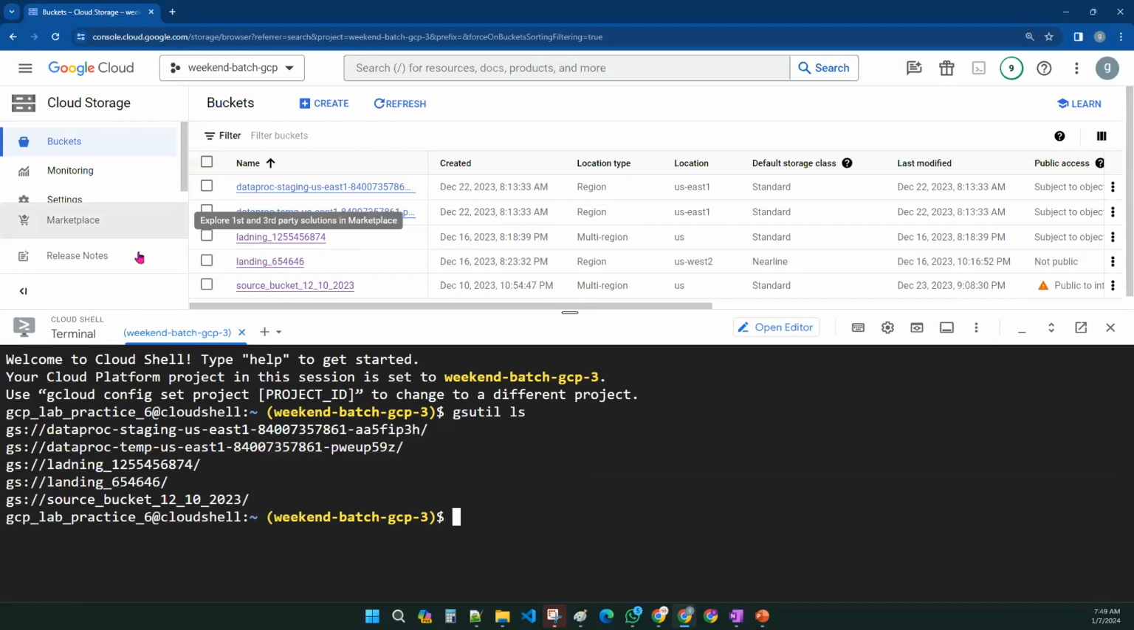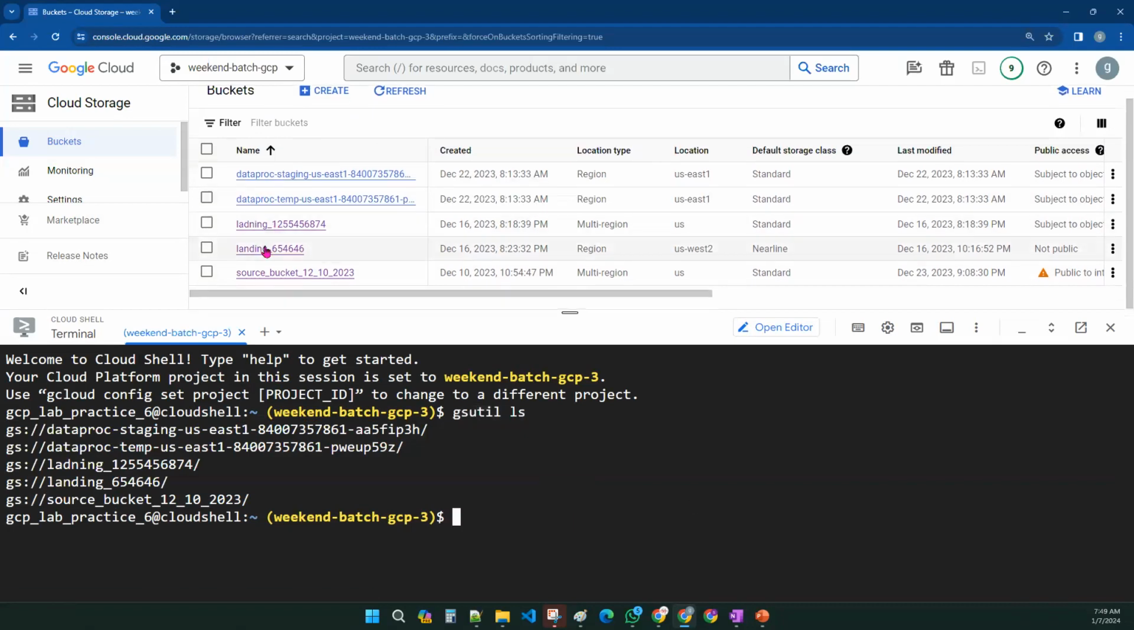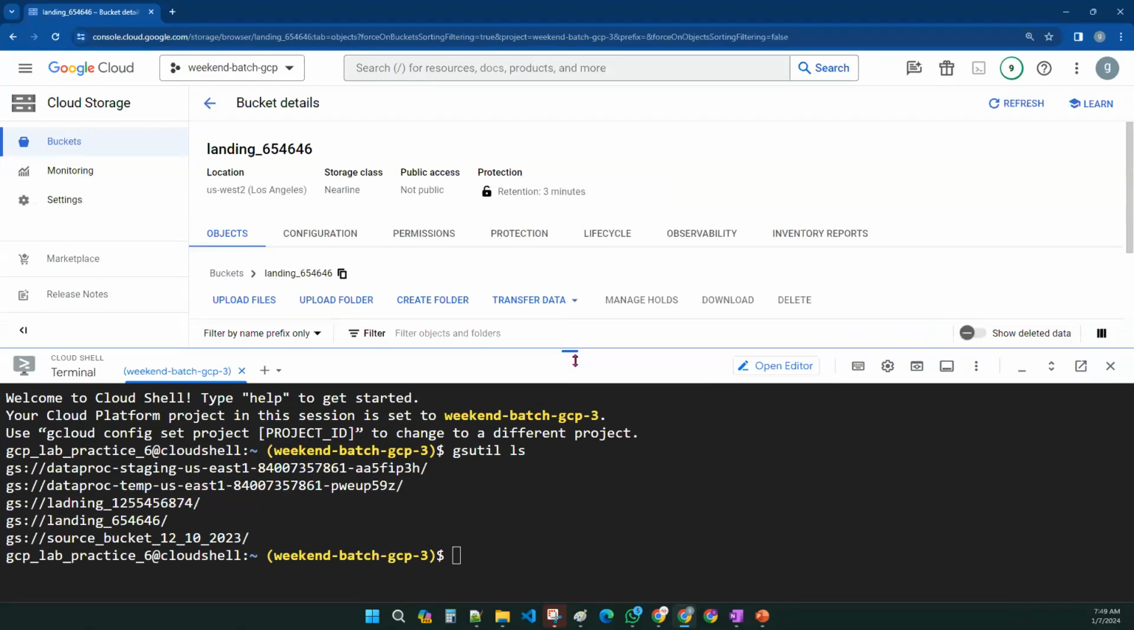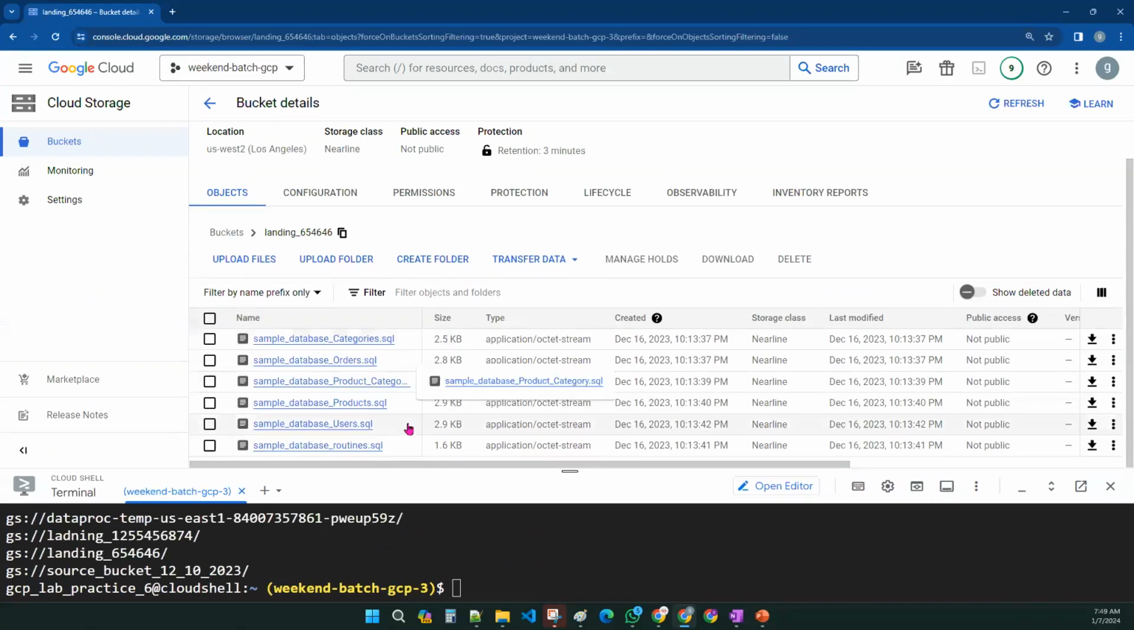So if you wanted to list out the buckets in the cloud storage, what do you do? You come to the cloud storage and you'll be able to see them. And if you wanted to list out the buckets here, you will be able to use the command gsutil ls. Similarly, if I wanted to list out the files inside this bucket, you click on this bucket. This is visually you are interacting. Console is visual interaction. And here you will be able to see all the files.